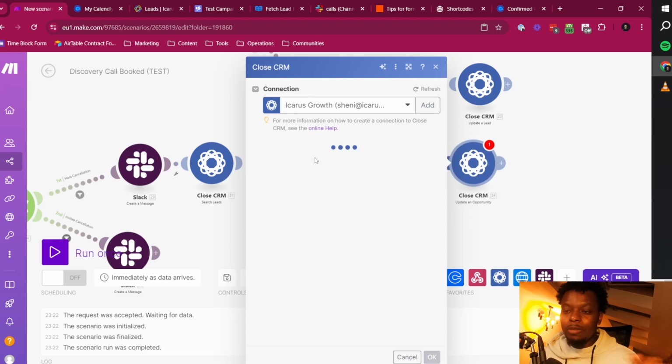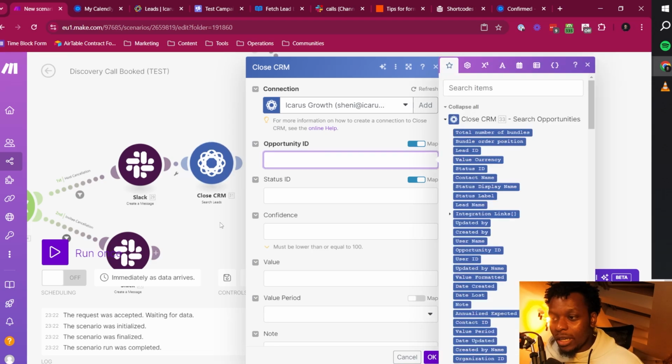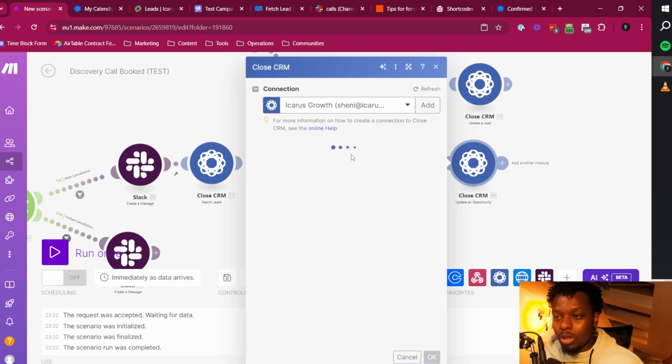And we're going to make it linear, because if the lead is not found, then the host cancellation will not reflect inside of Close, and the individual person is not actually someone who needs to be reached out to again. So we don't need to create that lead. For the invitee cancellation, it's a completely different story, which is the reason why we're doing it in a completely linear fashion in this moment. But in the next moment, when we make the invitee cancellation, it won't be. So the opportunity ID is going to be from module number 33.